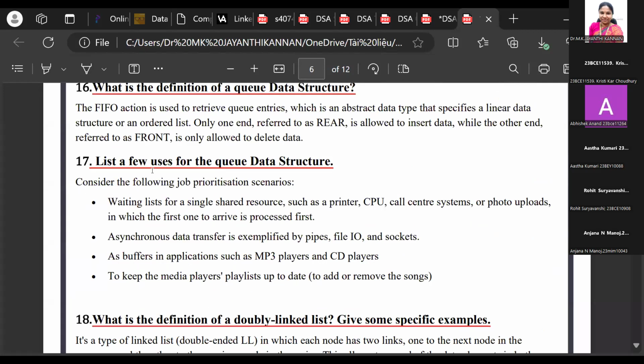The uses of queue data structure: a waiting list for a single shared resource like a printer, CPU, call center systems, or photo uploads. First one to arrive is processed first. Asynchronous data transfer like by pipes, file input, output, and sockets, especially used in Linux and Unix operating systems. The buffers in applications such as MP3 players and CD players. So MP3 and CD players are sequential access. If there is no display, directly it will play one by one.